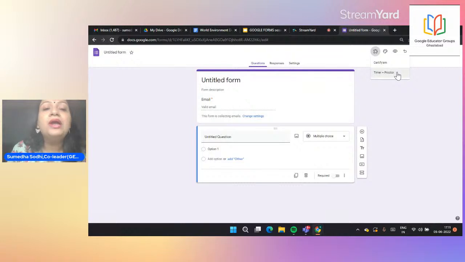I have one more add-on, Timer plus Proctor, but in today's session, we are only going to talk about how you can generate certificates for your quizzes. So this is the first step you have to do. And then I have to create a form. So let me name my form first.